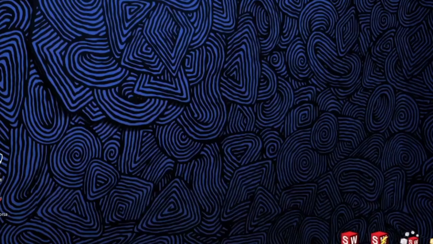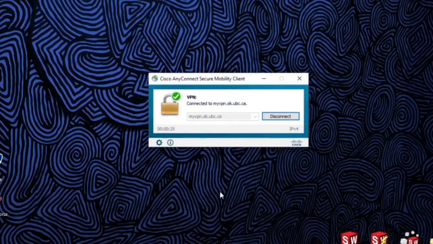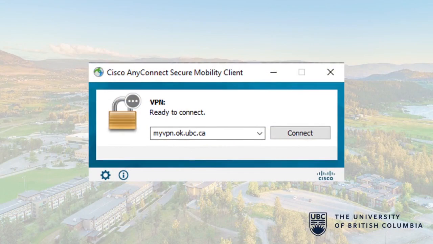I do this so that I know that I'm connected, then I minimize it. When I want to disconnect it, be sure that you have to disconnect it manually. This mostly applies to laptop users, but I thought I should let you know anyways. This concludes activating UBC's VPN.